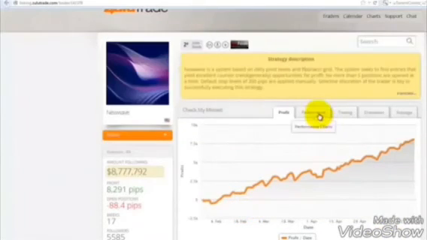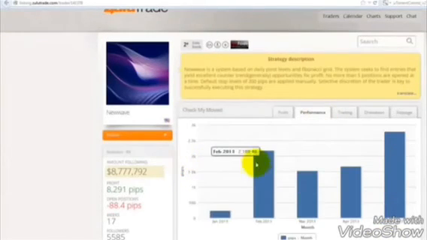Now, the other thing you can look at is the performance. It's good to get an idea of how this guy goes on a monthly basis. Here you'll see that in January 2013 he had a pretty slow month of only 244 pips. However, in February he had a very good month with over 2,100 pips in that month. Again, March, over 1,500 pips. So this will give you a really good idea of how this guy performs on a monthly basis.